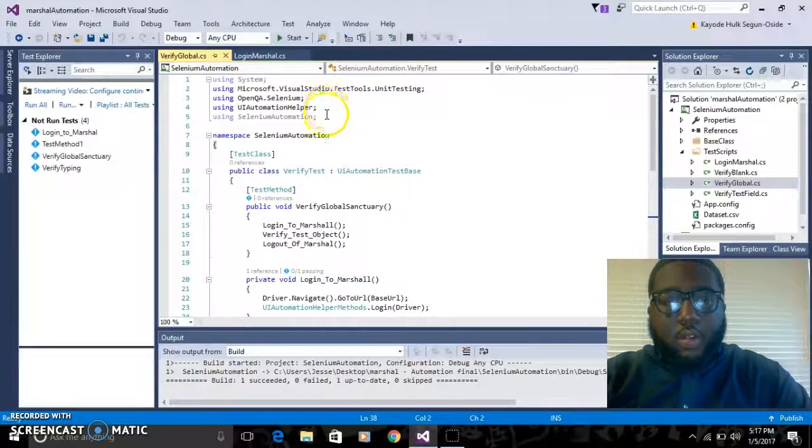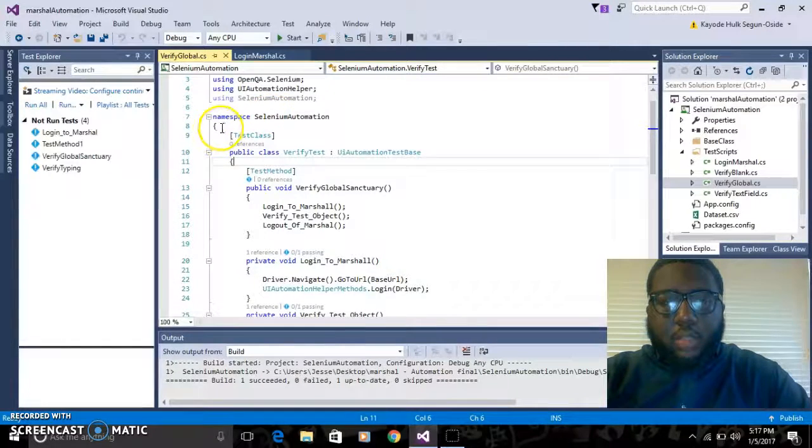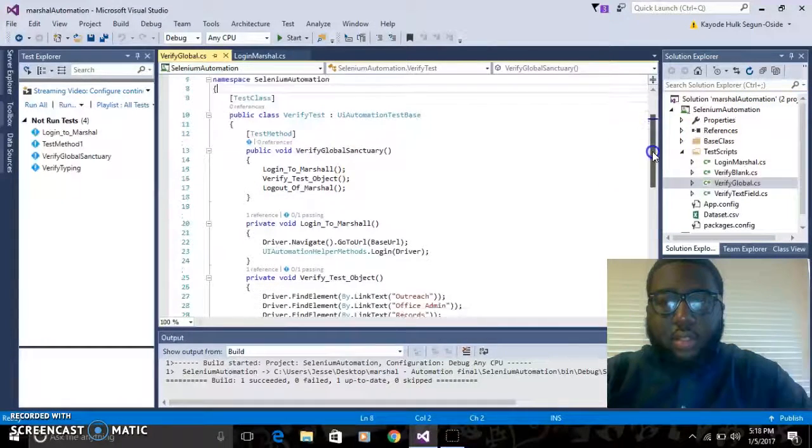Essentially, we need the using statements, the namespace or the name of the project that we're working in, the test class, the class for the test itself, the entire test itself. That's why you can see the brackets. These brackets encompass the entire test. This bracket encompasses everything in this file that will be part of the Selenium automation project, right?